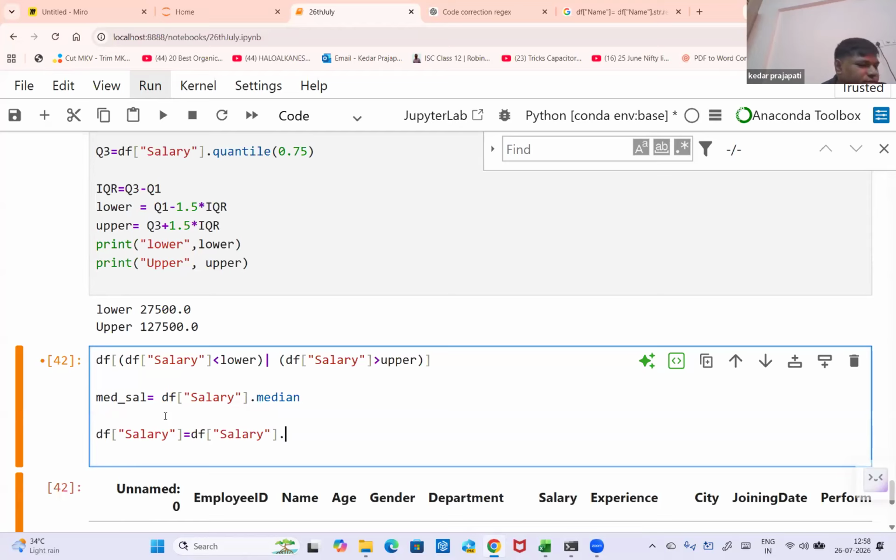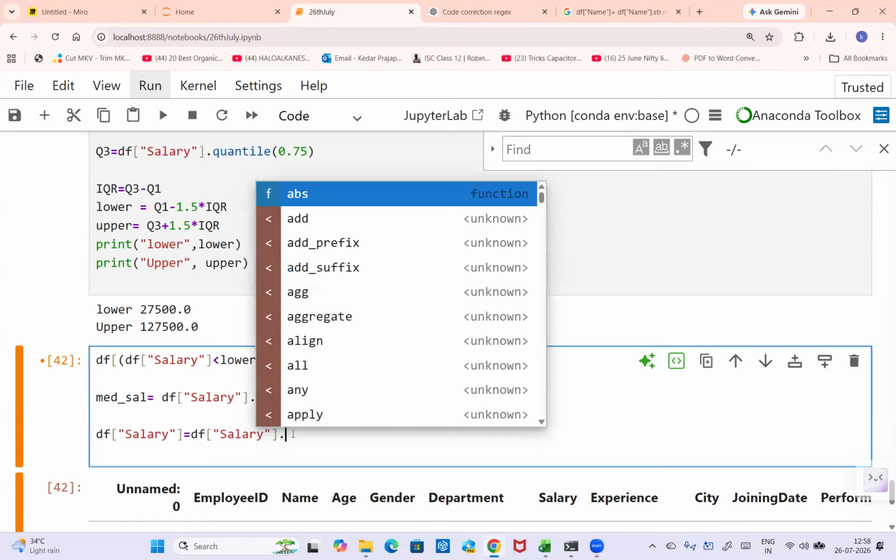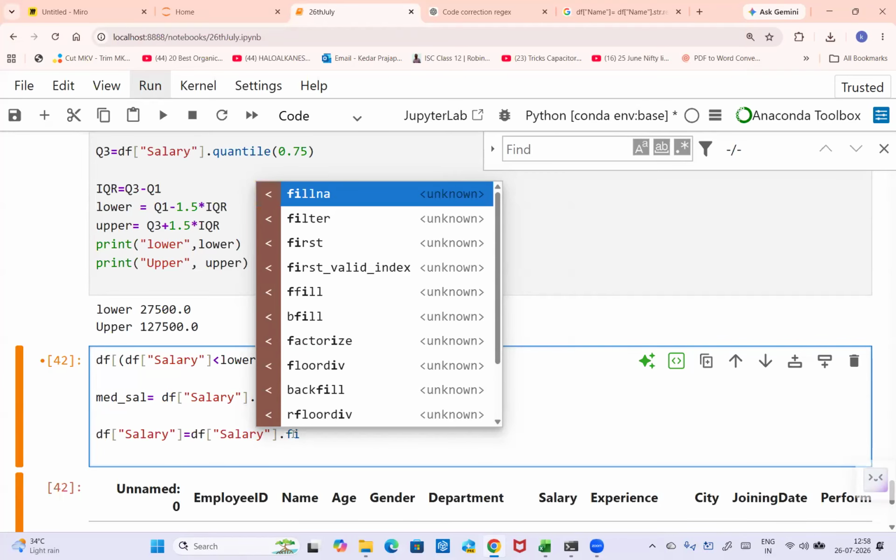What was the command yesterday? Fill. No, fillna is not there now, no? But you need to replace the department salary value. But what is the command? Fillna will not work because it is not blank.